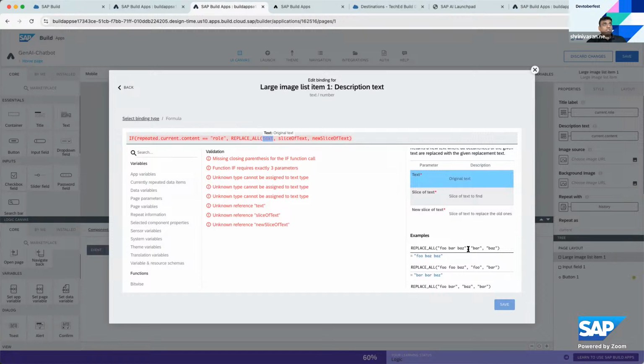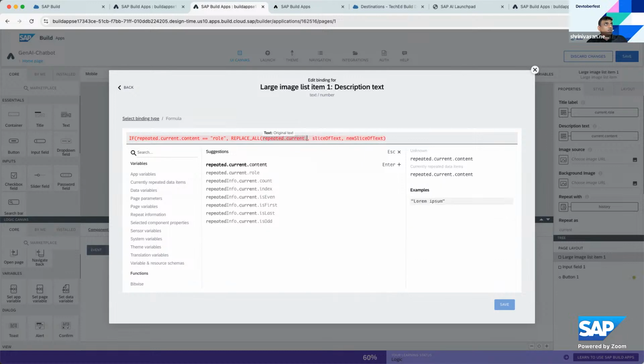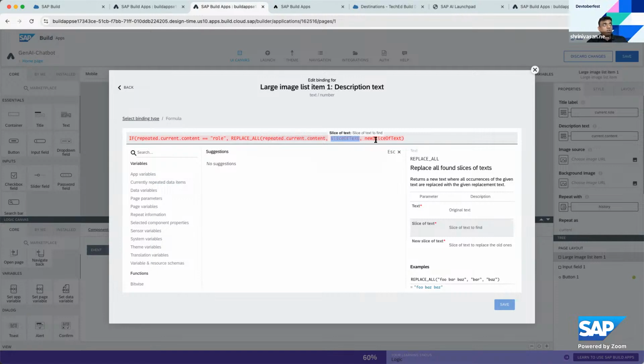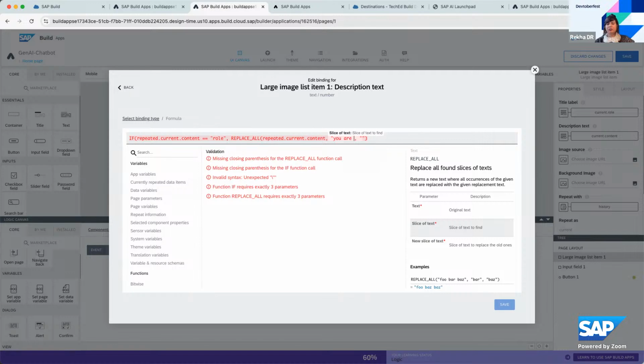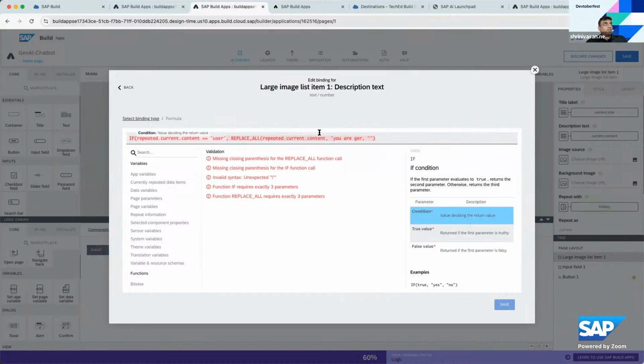In foo bar bars, we want to replace bar with bars, right? So what we can do is take the original repeated dot current dot content, and this will be the slice of text that you want to remove, and then you will replace it with blank. Here we can input that text, "You are a German translator", and replace that text with blank. So this will display when the current role is user.